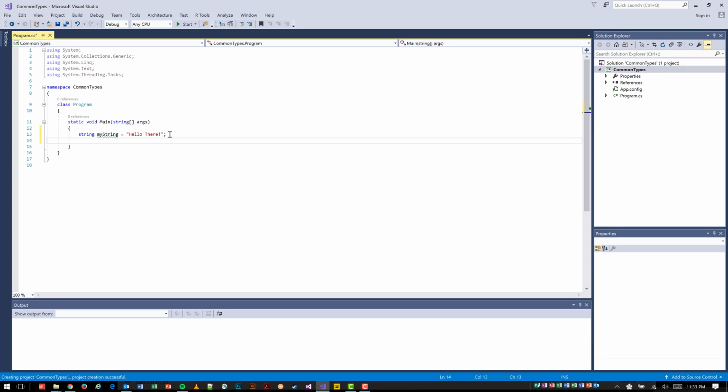Now let's talk about integers. We have a type called int that allows you to save a variable with an integer value. I will put int myInt equals 42, because that is the meaning of life.